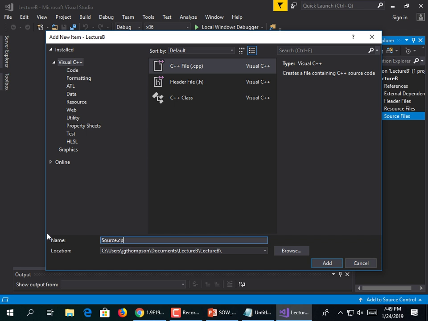It defaulted to calling it source.cpp, which is fine, but after you create like 10 or 12 of these in a row, you're going to have 10 or 12 files called source.cpp. And if you put them all in one directory on your flash drive or something, it's going to look kind of silly. So lecture, whoops, that's not how you spell lecture. Not in this language. lecture B.cpp.